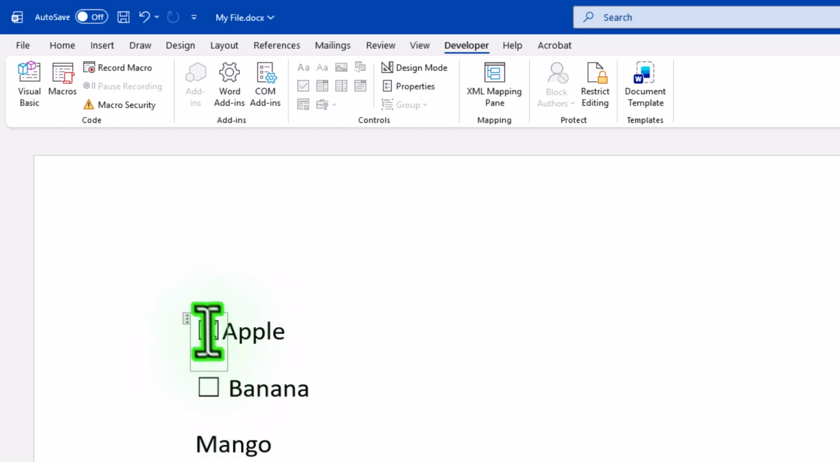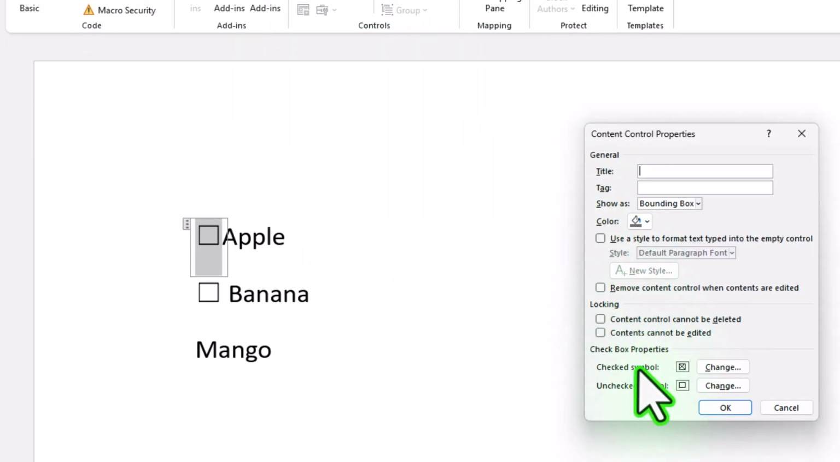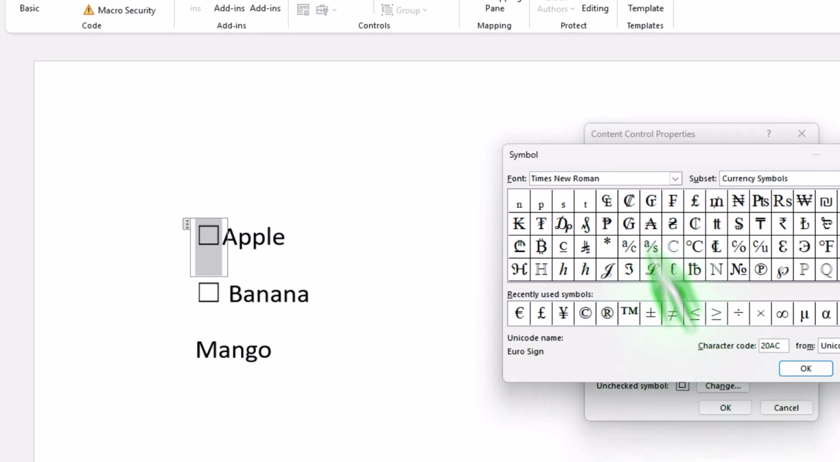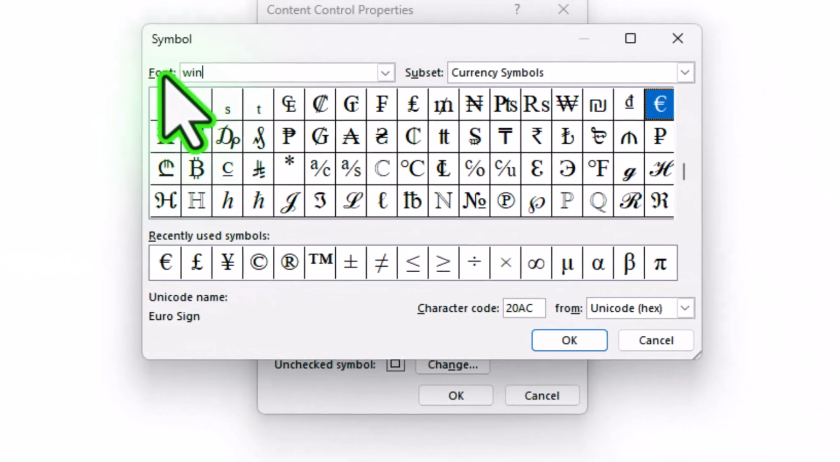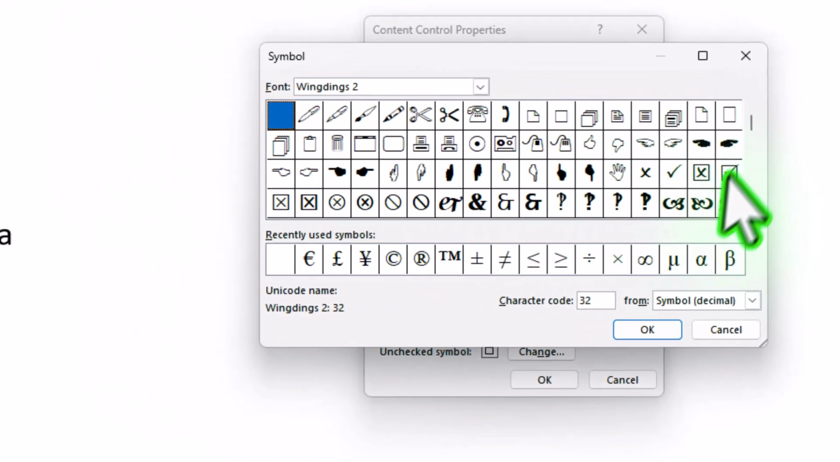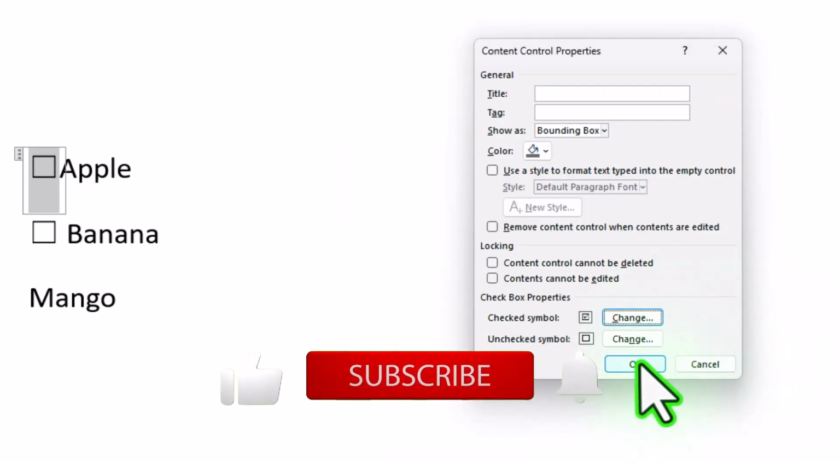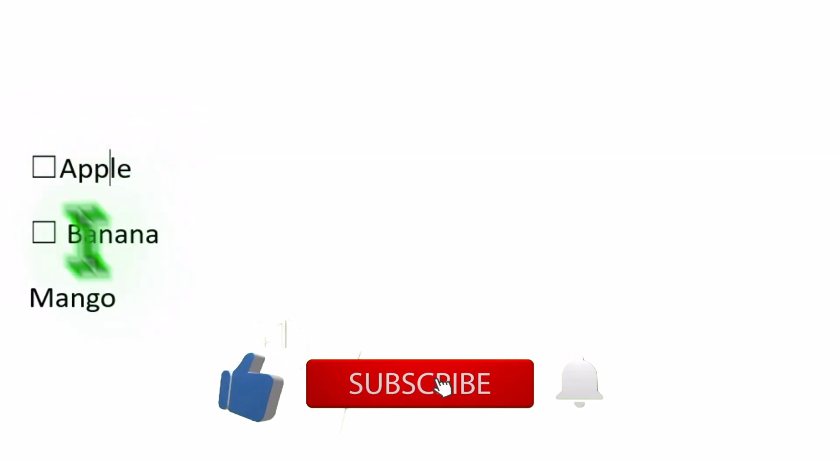To change the X to a check mark, select the checkbox, click Properties in the Developer tab, and click Change next to Checked Symbol to select a new symbol from Wingdings 2. So yes, you have successfully learned how to insert a checkbox in a Word document.